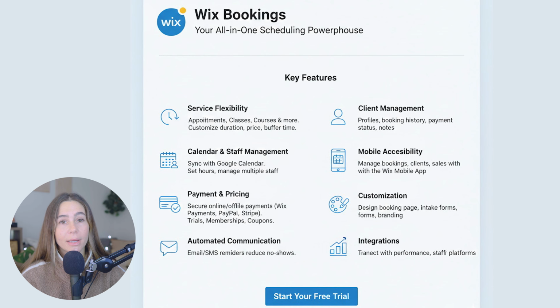For the client side, Wix Bookings creates a simple booking flow and clear call to action buttons like book now or schedule appointment. You can place those CTAs on the homepage, service pages, or even the site menu so people always know where to click when they're ready to book.